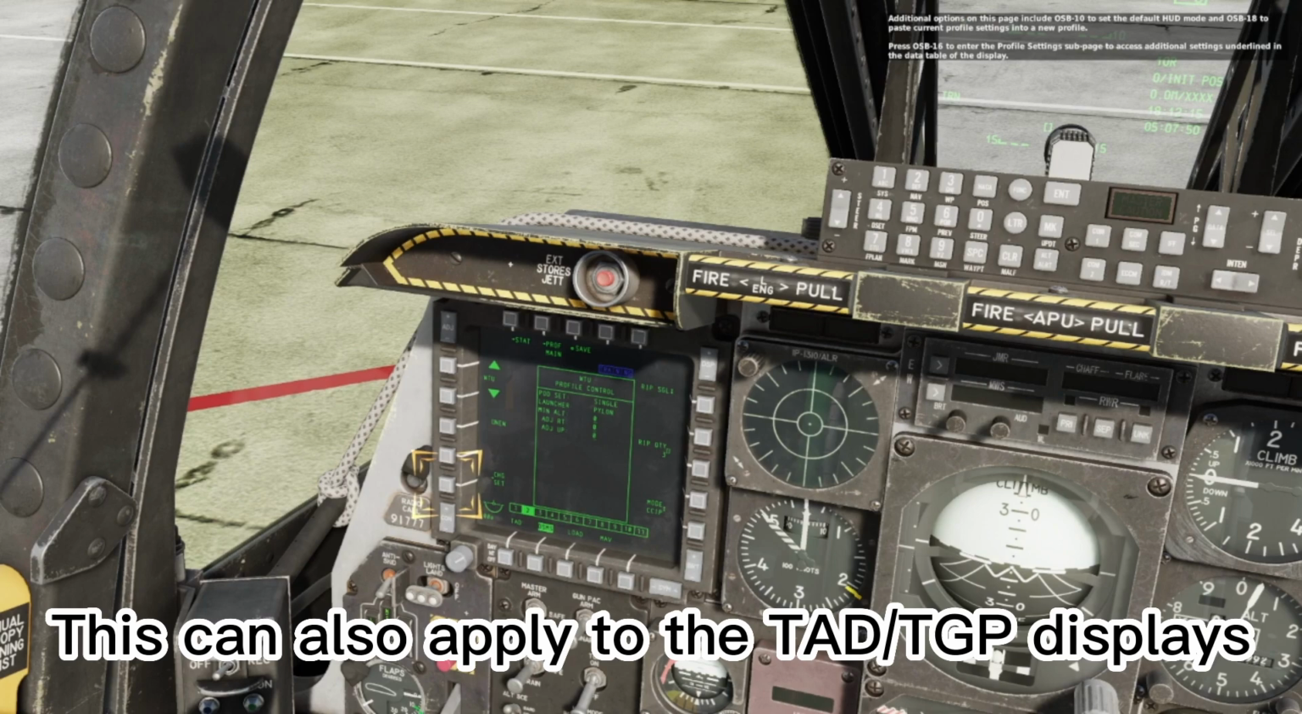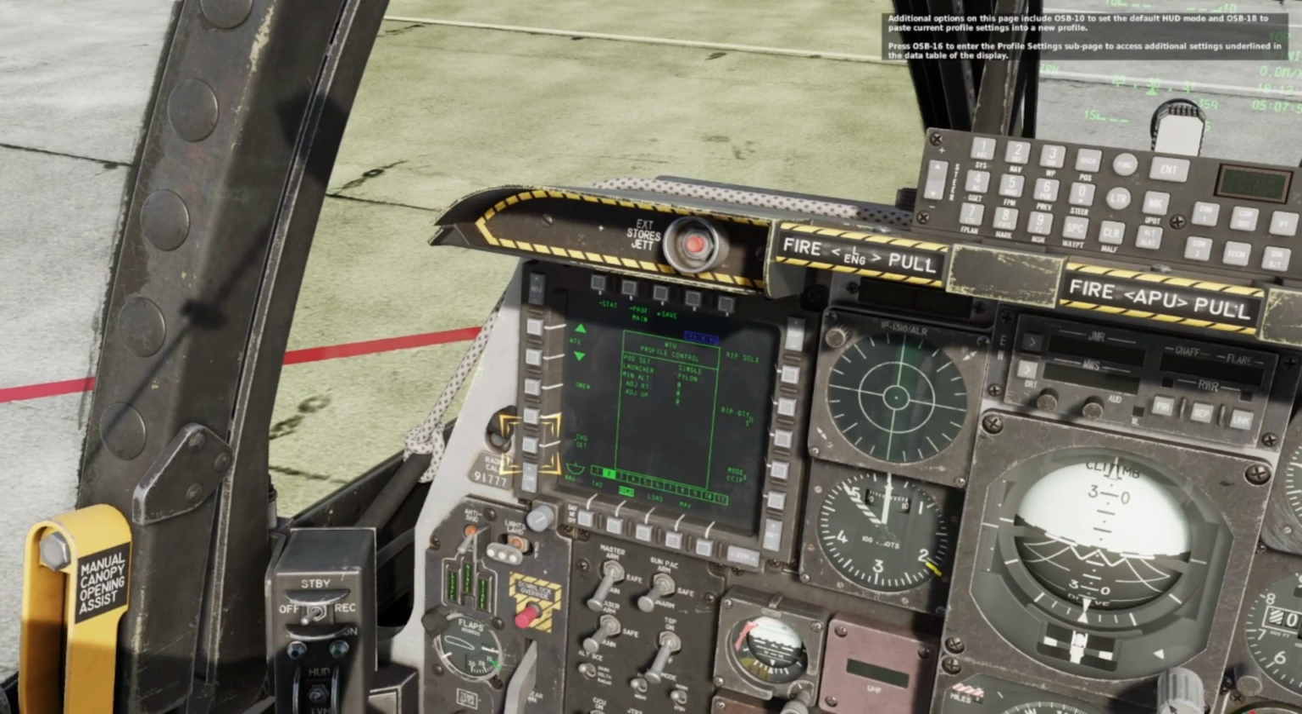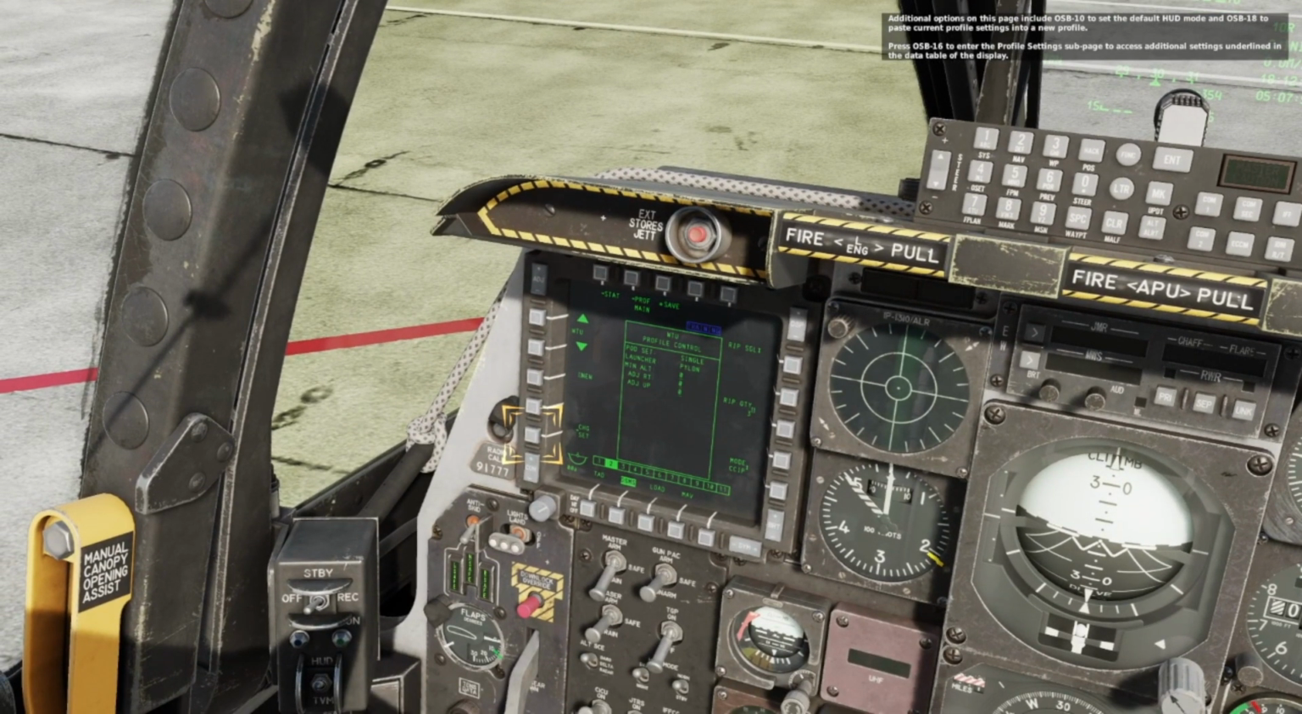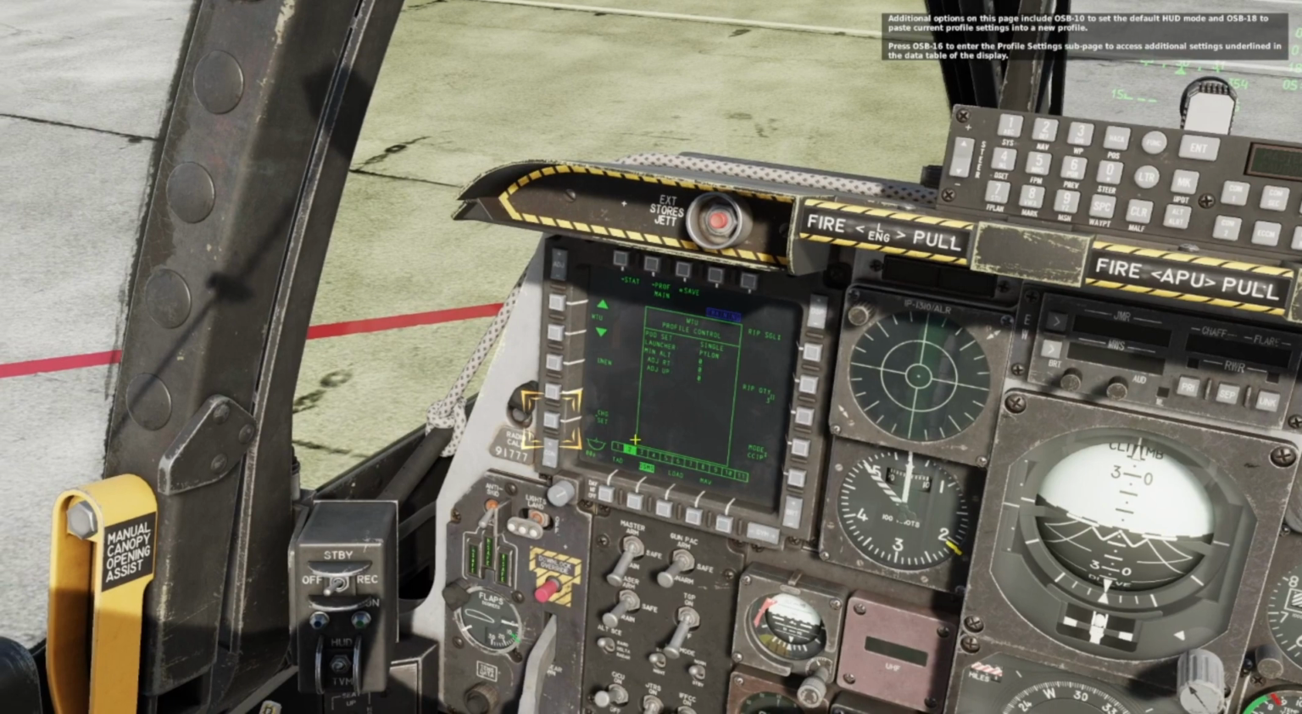Additional options on this page include OSB 10 to set the default HUD mode and OSB 18 to paste current profile settings into a new profile. Press OSB 16 to enter the profile settings subpage to access additional settings underlined in the data table of the display.